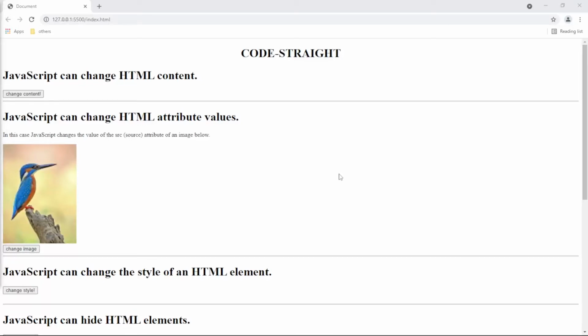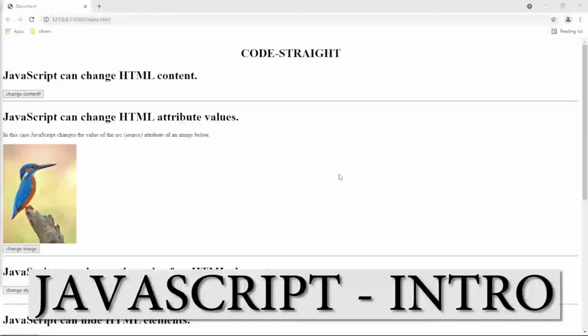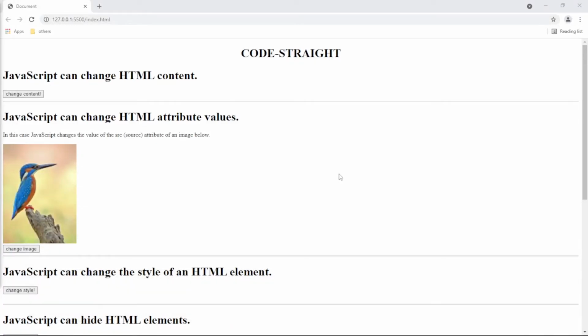Hello everyone, in this video we are going to go through an introduction of JavaScript. JavaScript is the world's most popular programming language. JavaScript is the programming language of the web page. And before we get into the theories about JavaScript, first let me show you what JavaScript can do.